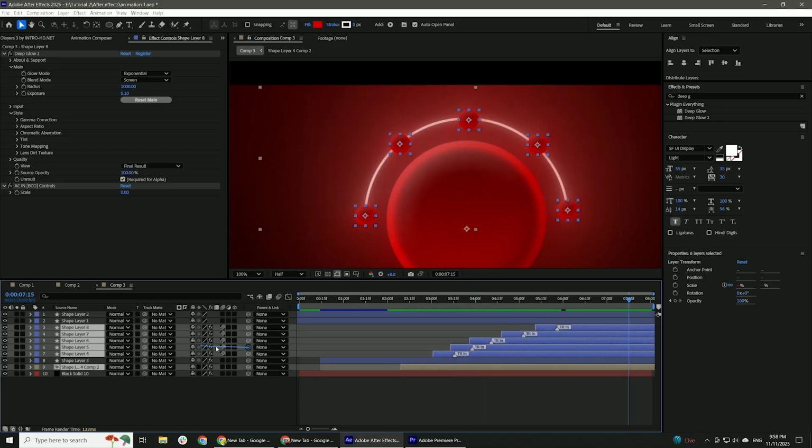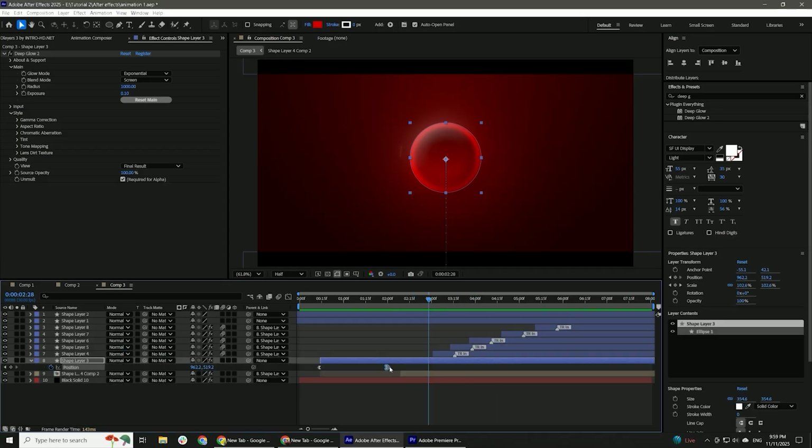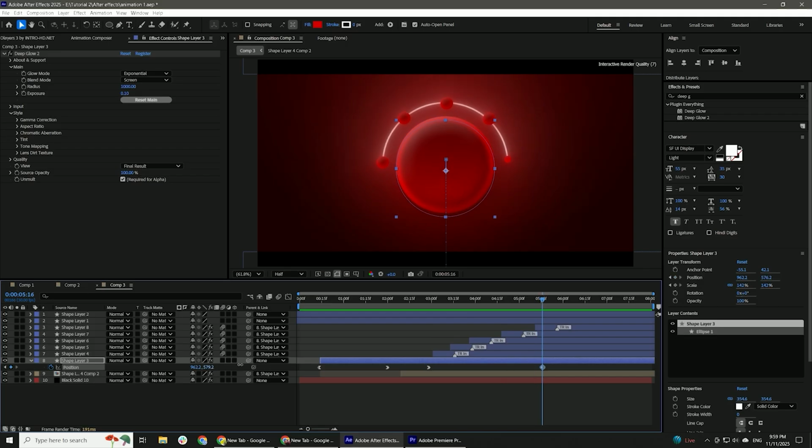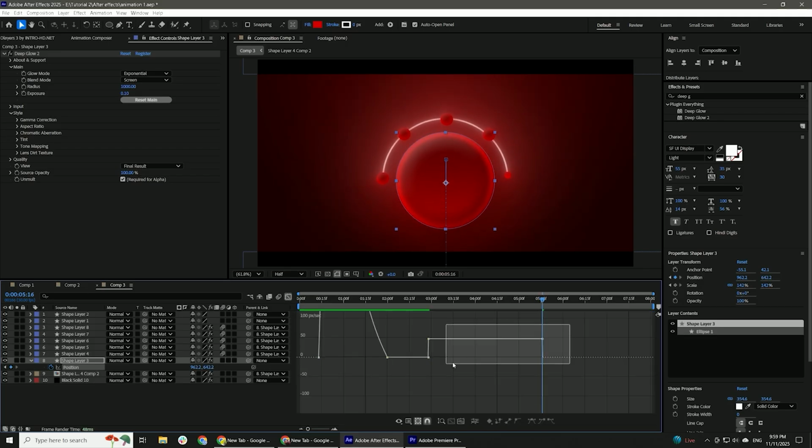Then link them to shape layer 3 and keyframe it. Keyframe its scale again, moving upward. Then smooth it up in the graph editor.